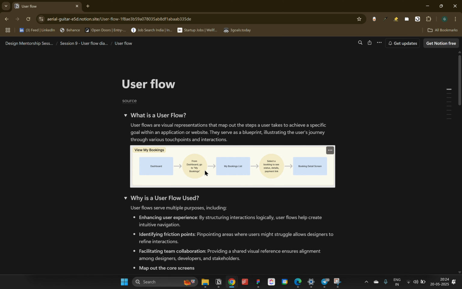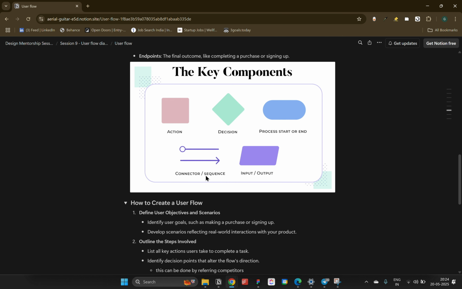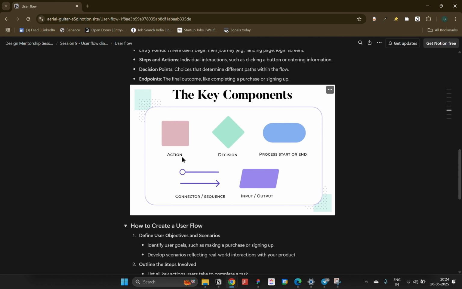Here we have used actions as circle. It depends. Whatever shapes we are using, you just have to mention that. In this example, actions are mentioned as squares, decisions as diamond, then process start or end as the shape, and the connectors. So it depends. Whatever you are mentioning, you can use it accordingly.